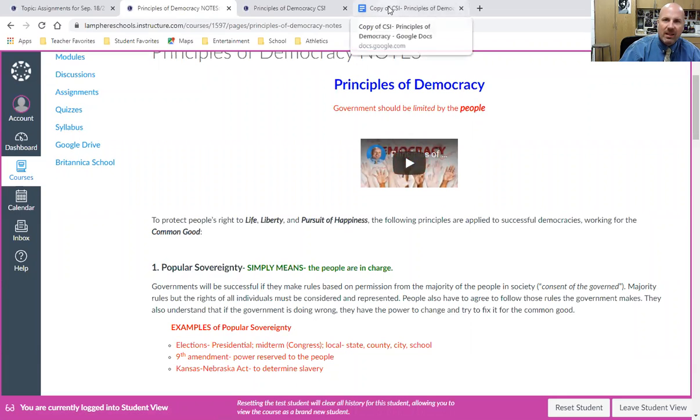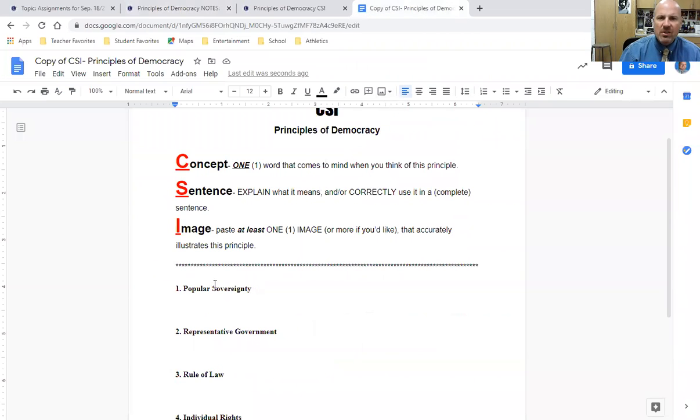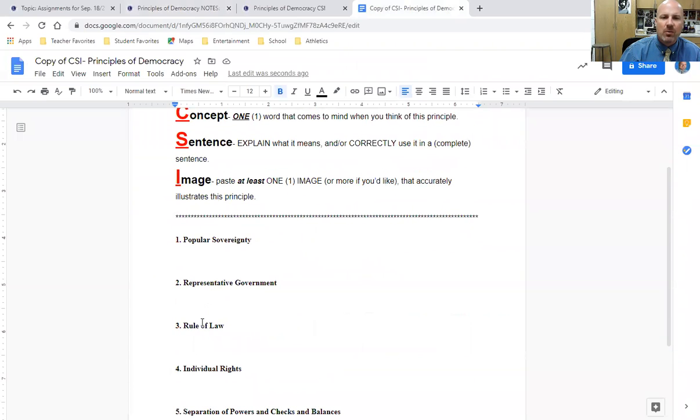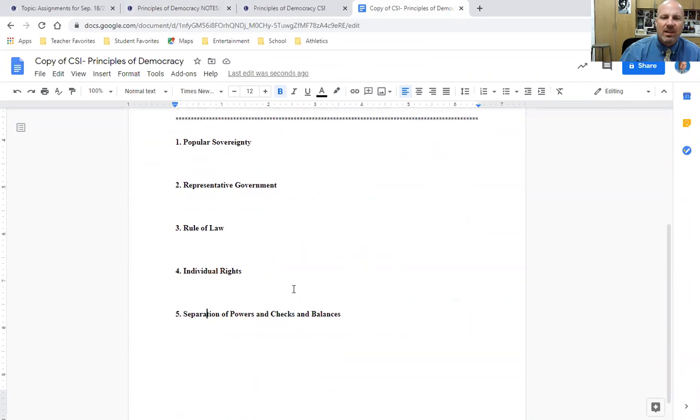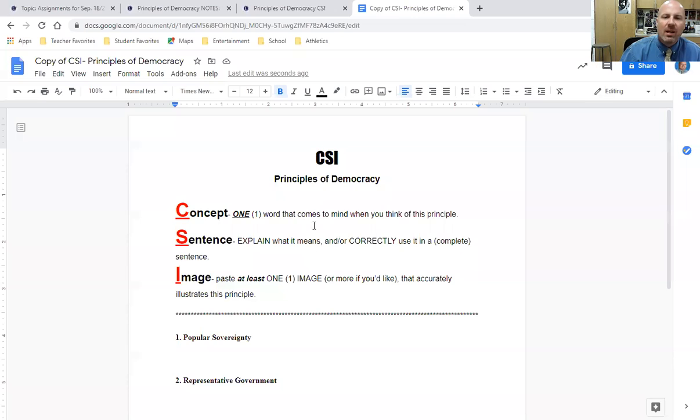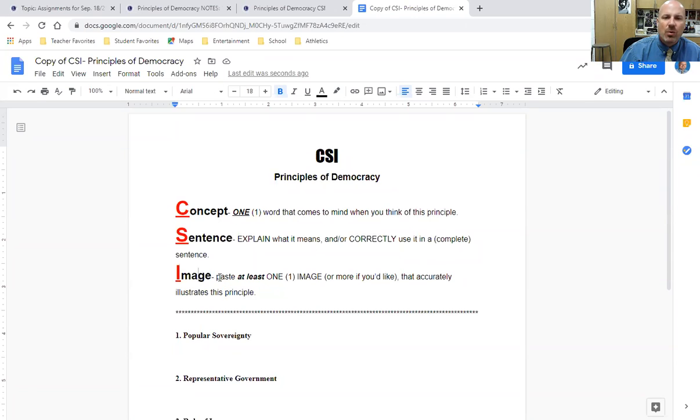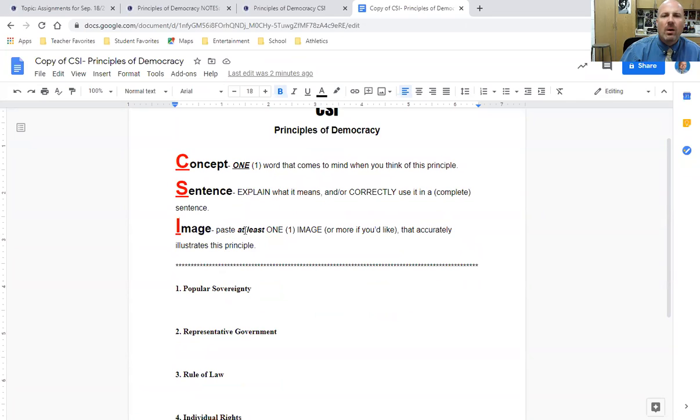But let's go back to the Google Doc. With each of these, popular sovereignty, representative government, rule of law, individual rights, and separation of powers and checks and balances, you are going to create a concept, a sentence, and an image for each one. So for popular sovereignty, you're going to think, what's one word that comes to mind? Or it can be 2 or 3 words, but no more than 3 words, if you put them together in a short phrase.